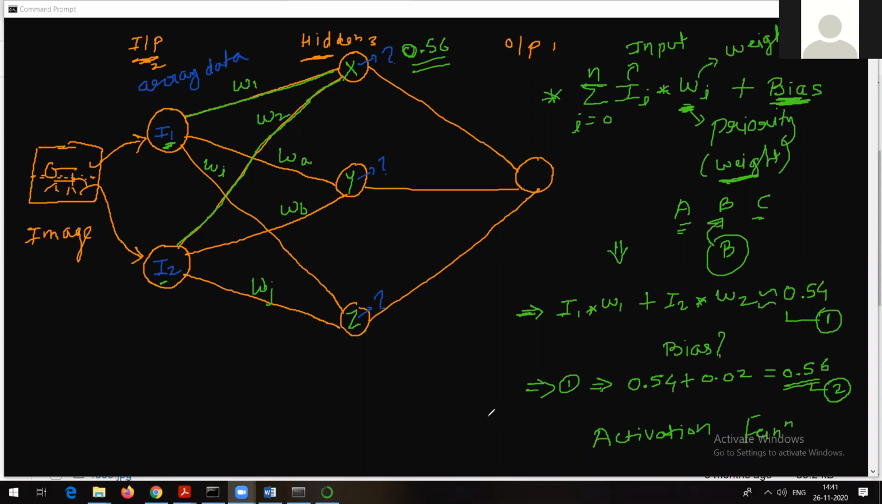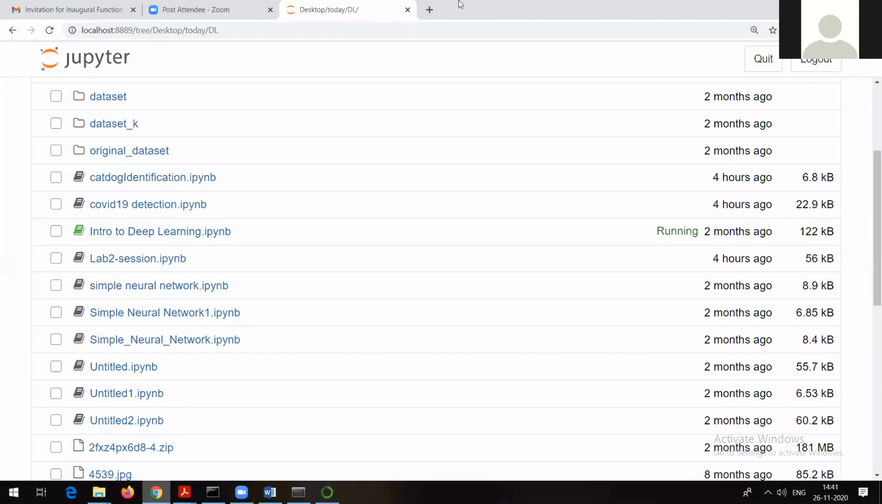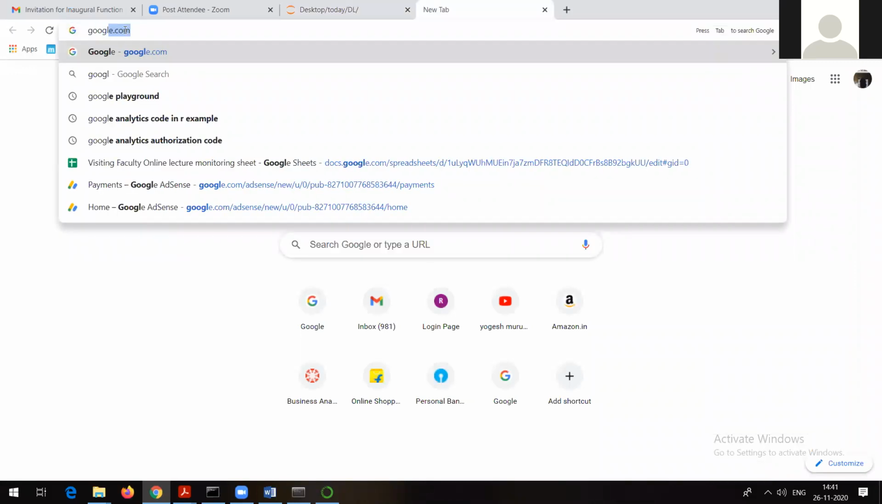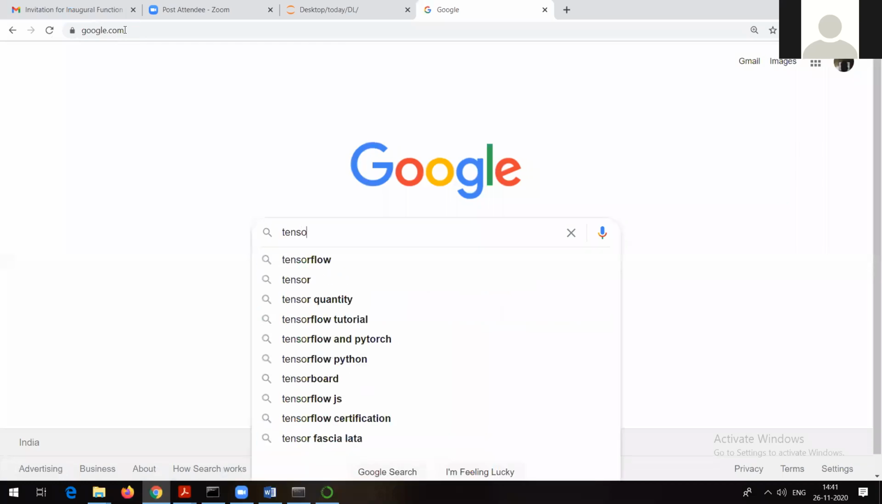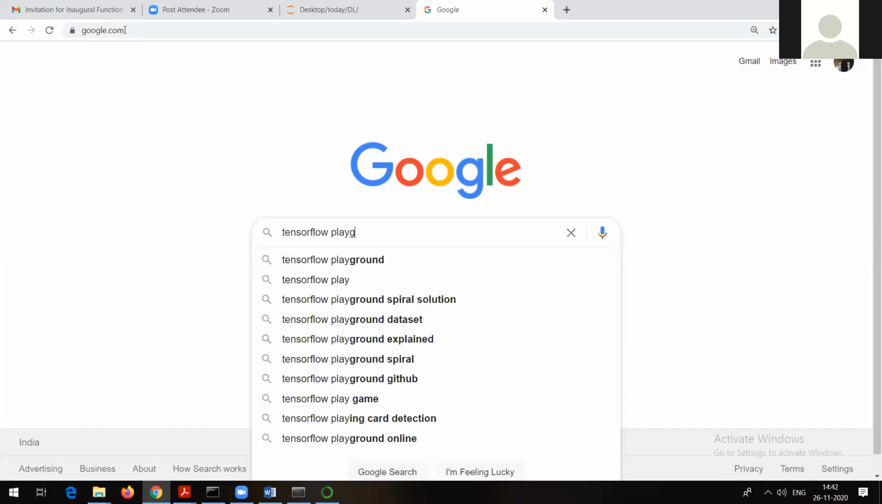As I was talking about bias, let me tell you what the range is. As I told you, I have used 0.02 as a bias value. Let me clear these things and show you something which is provided by Google itself. Let me open a tab. Google has developed a lot of ready-made projects which one can make use of. There is something called TensorFlow Playground. Some of you might have used it.